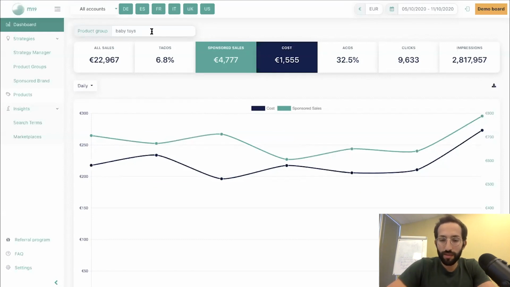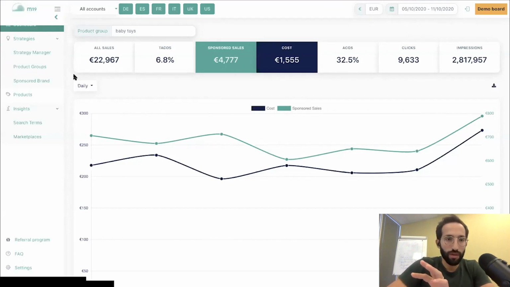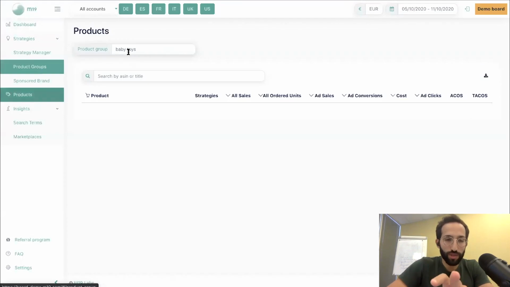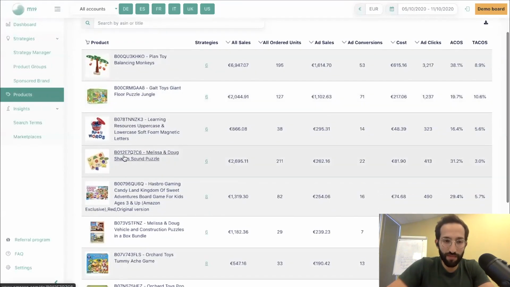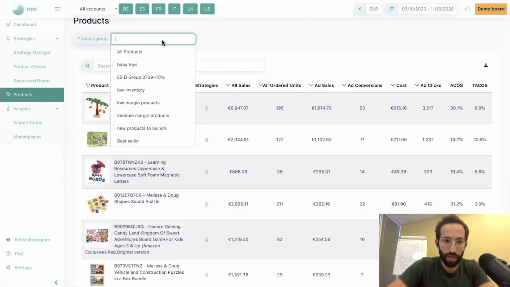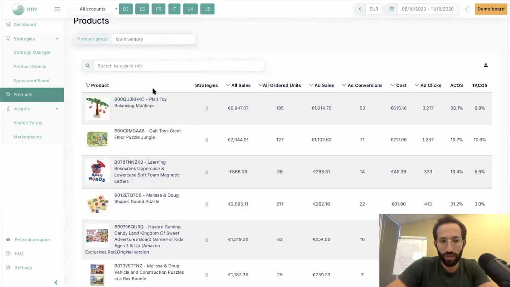So it can be either for an analytic purpose. You just want to filter and analyze and check what's happening in a specific group of products because you have some specific operation, specific advertising or some giveaways or whatever. You want to go fast on this group. You can check also for this group, baby toys, you can see the details of every product that is in this group. And of course you can choose whatever one you want.